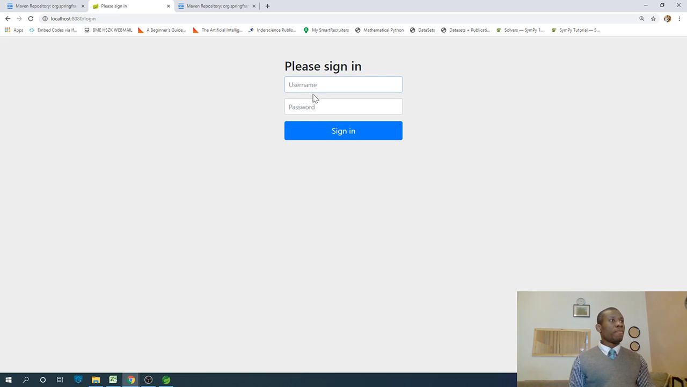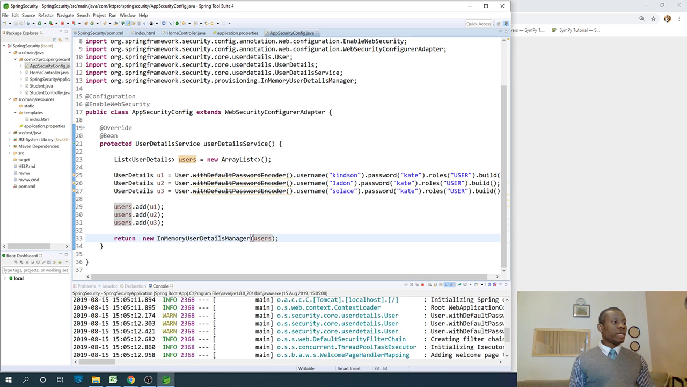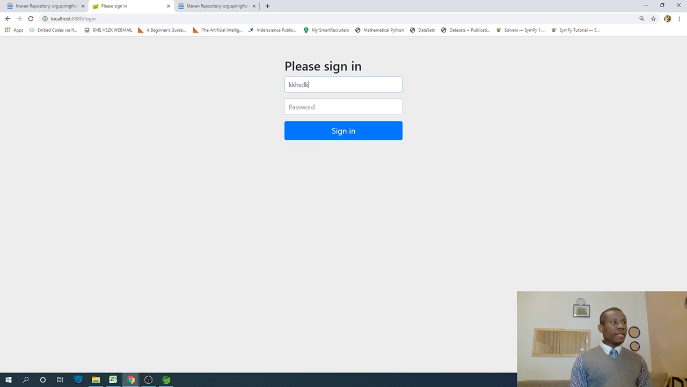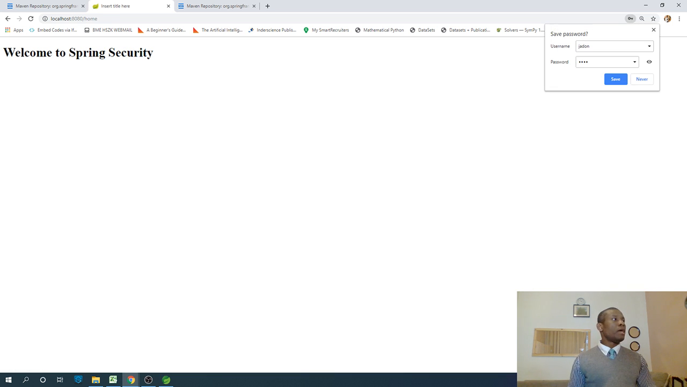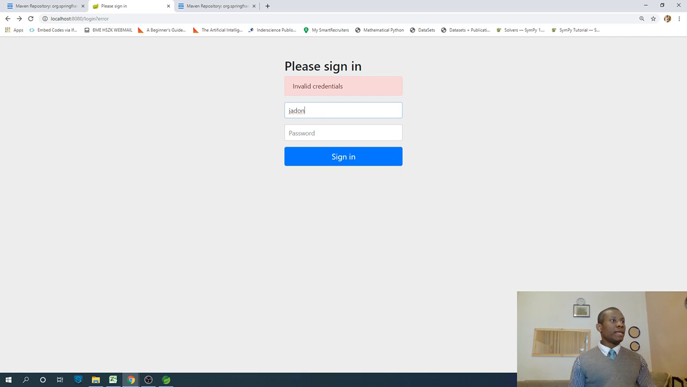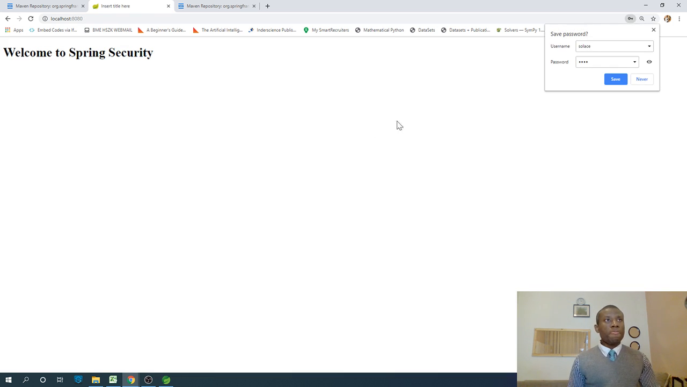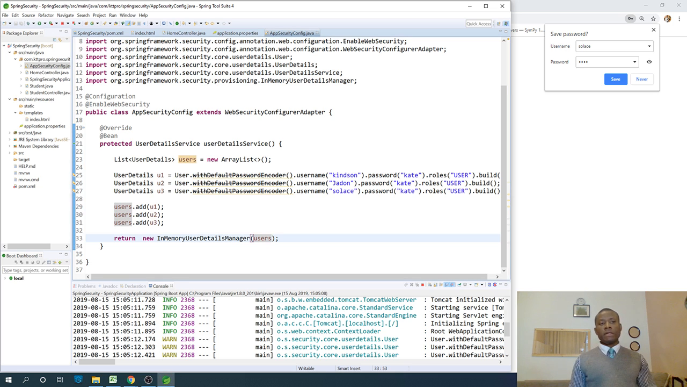I'm going to refresh. If you look at the console, there is no password provided for us at this point. So if I try something, it doesn't work. So let's try Jaden and the password is Kate, K-A-T-E, and let's see. So you can see it worked. If we go back and try a different one, Solace, Kate, it also works. All right, so if you want to play around, you can create more users here and then see how you can use them to log in.